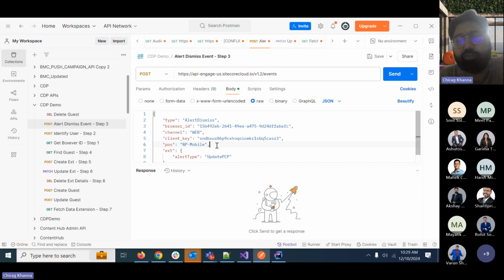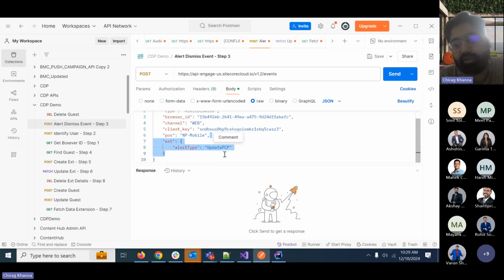And if you want to send some additional information, for example, if you want to tell which alert was closed, because there are multiple alert models in your website, and we want to know which alert has basically been closed by that user, you can send it as a part of the ext variable, right?